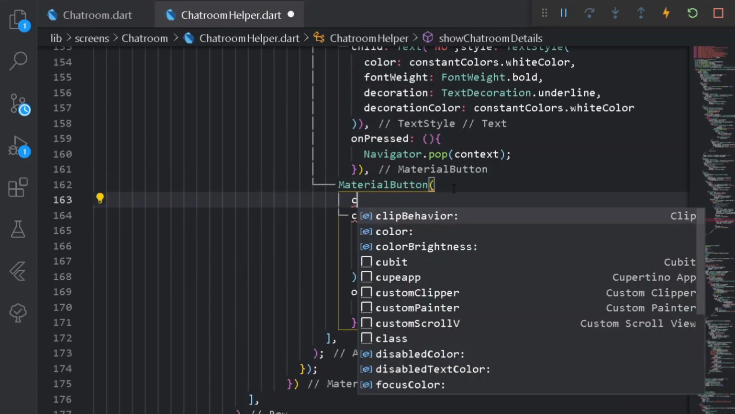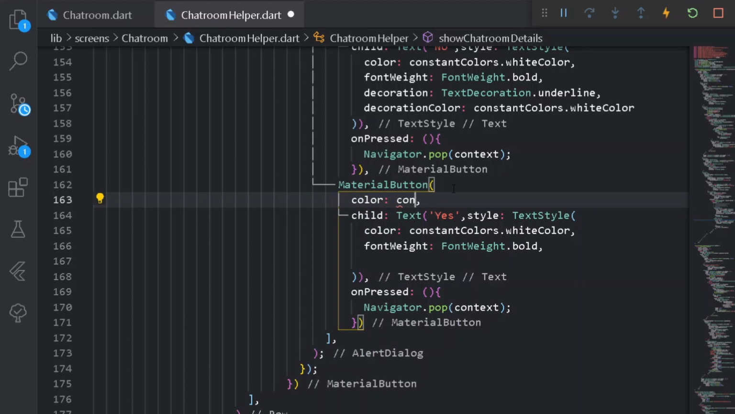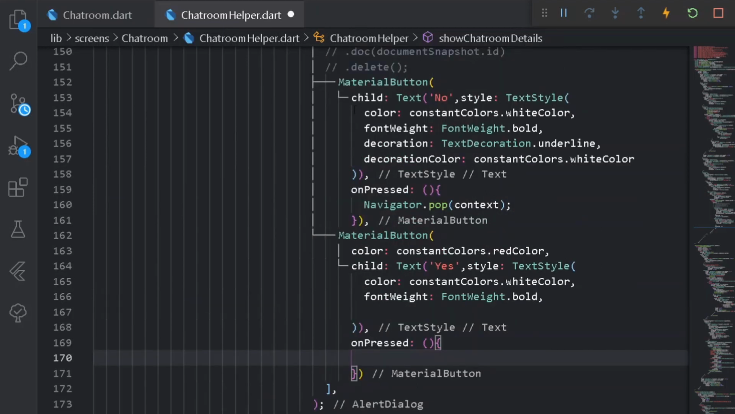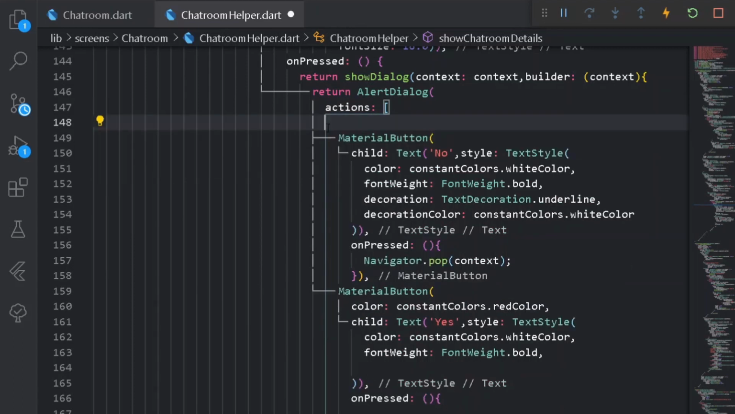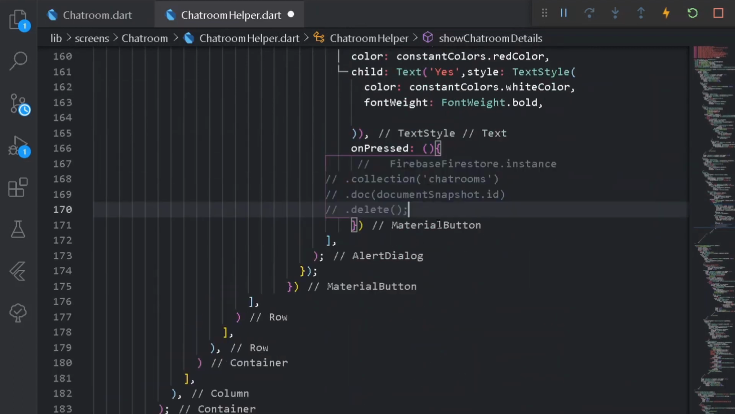Let's have somewhat color of Colors.red, and here on pressing over it, instead of Navigator.pop, we can simply paste the following thing. Alright, not actions but the following thing. So let's remove it from there and paste it here. But let's remove all of the comments.